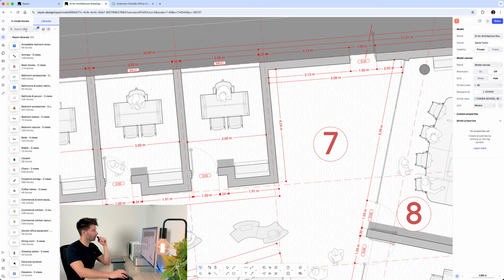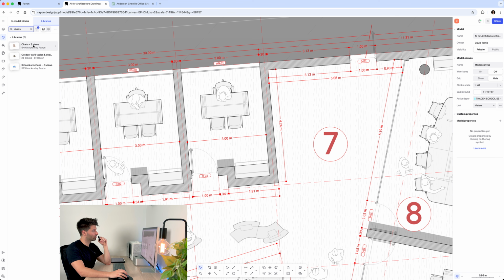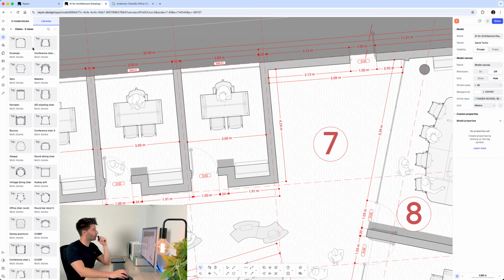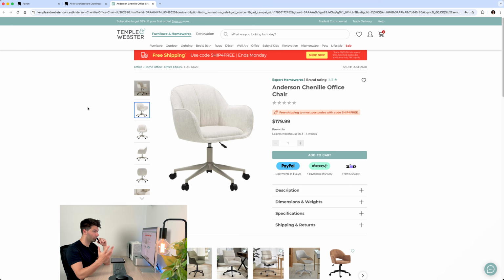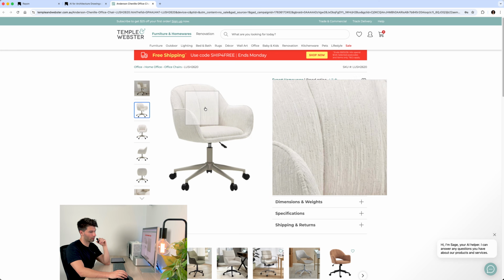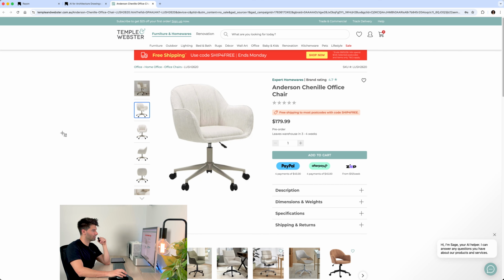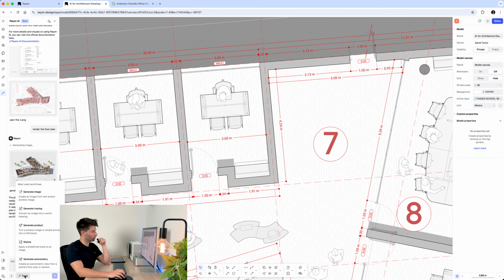Now, let's say we've got some spaces in our floor plan that we really like, but for whatever reason, we can't find a block that's fit for purpose. So despite having over 1,000 chairs in this Rayon block library, maybe we still can't find the right one. Okay, we go online, any retailer, find a chair we like. Let's pick this one as an example. Let's take a screenshot of this chair. Amazing. Next, we come back into Rayon, go to tools and go generate tracing.